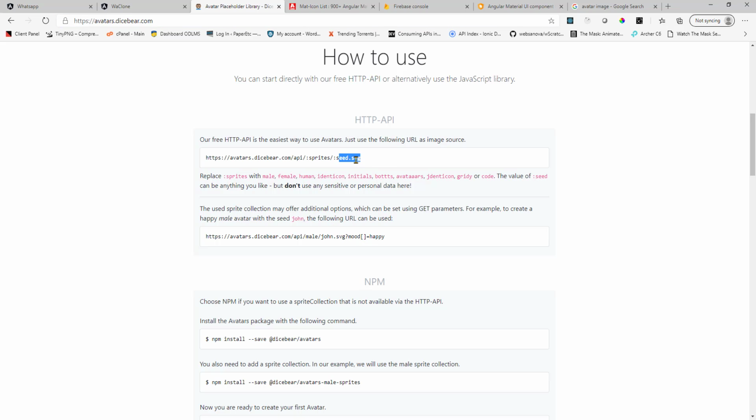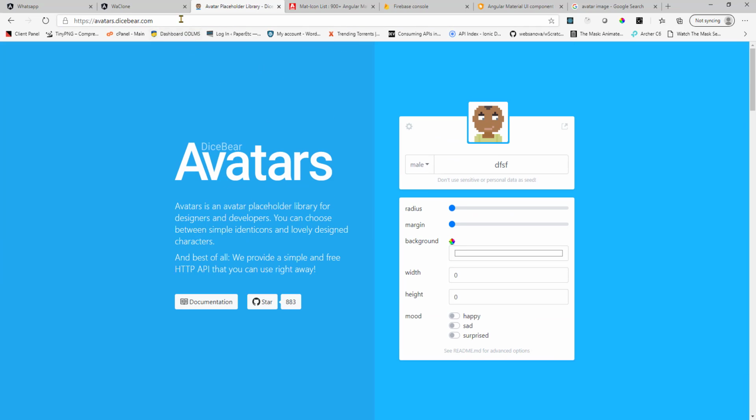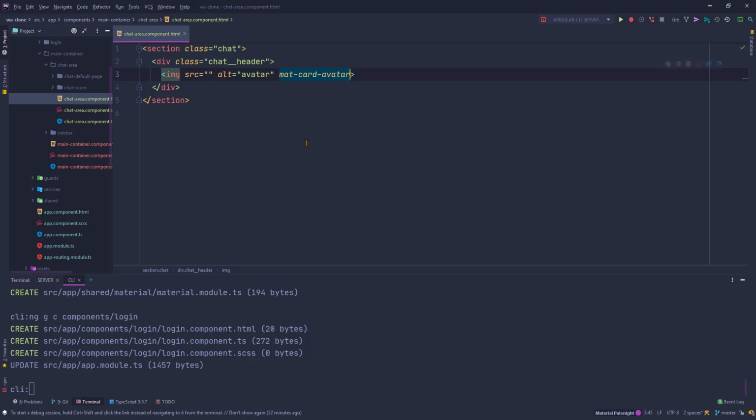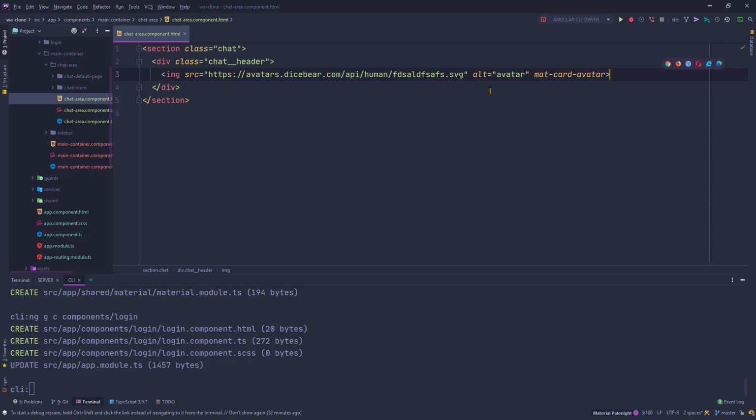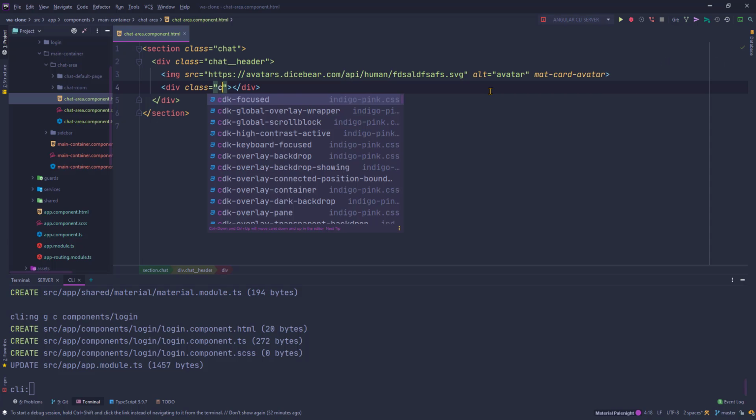Okay, they call it seed. Again, everything is an SVG image here. So I'll copy this URL, go to my application, put it here. I'll say API/human/any random value.svg. Save it. Go back to my application. There I have a random image here. Right. So let's quickly work on the rest of the part.